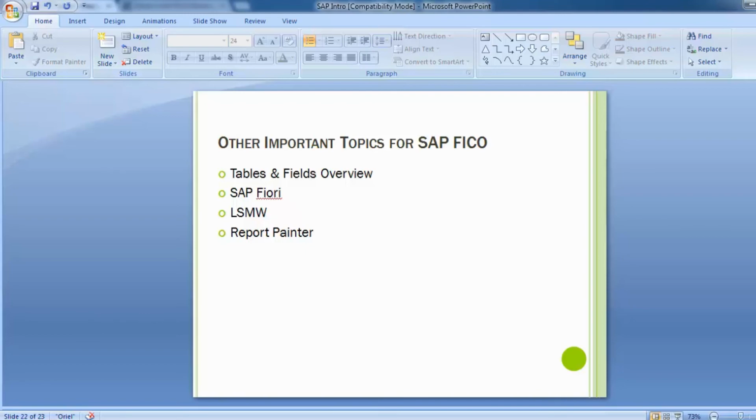directly created in the report painter, and in that case the functional consultant is not dependent on the technical, that is the ABAP consultant, for programming a new report. So you can create your new reports on your own.